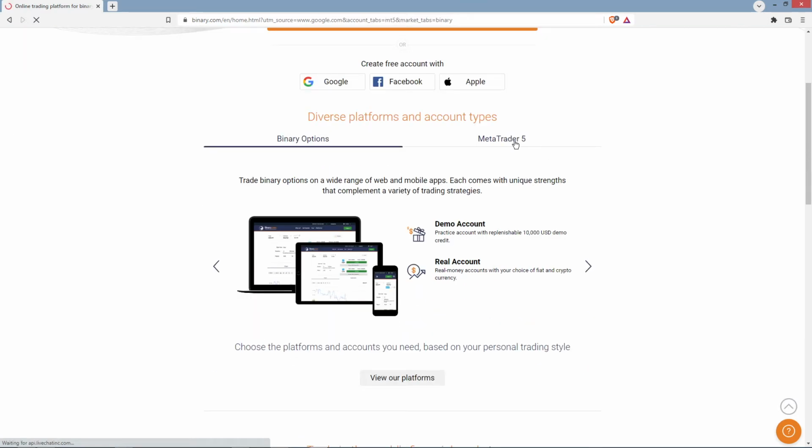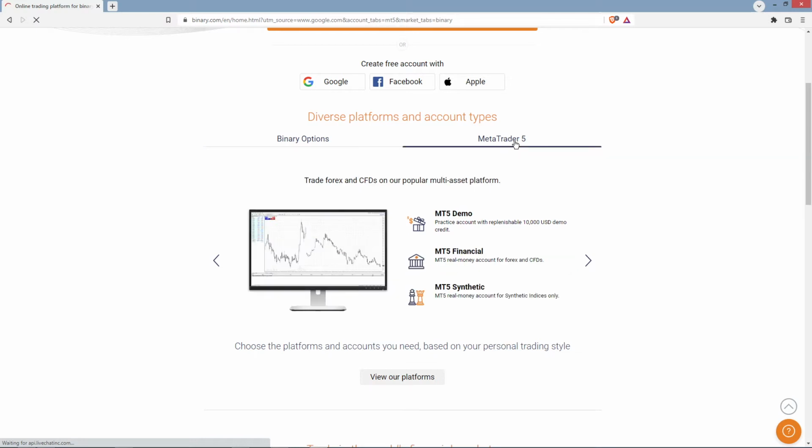We're only gonna use MetaTrader 5 on binary while we trade our synthetics. We can only focus on MetaTrader 4. Sorry, we can only focus on MetaTrader 5. Did I say 4? You can only focus on MetaTrader 5, guys.